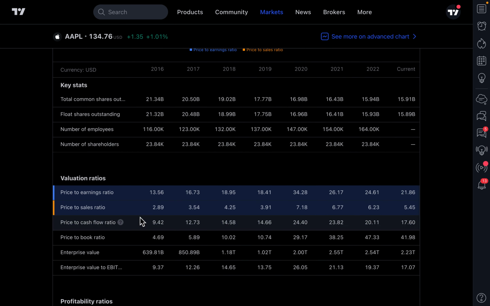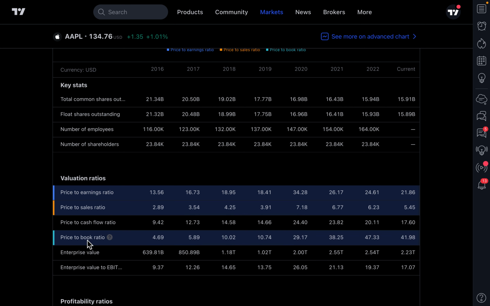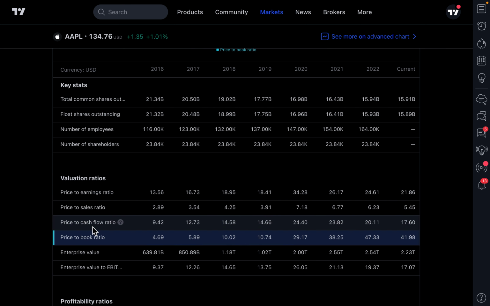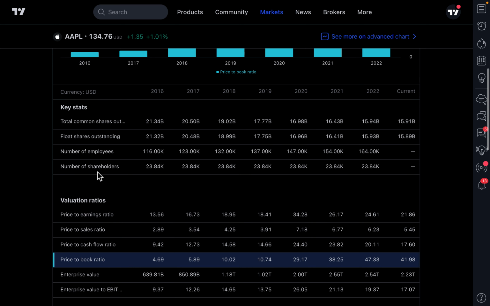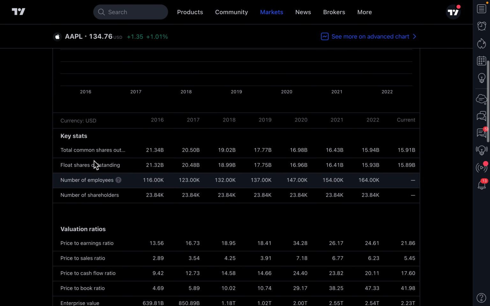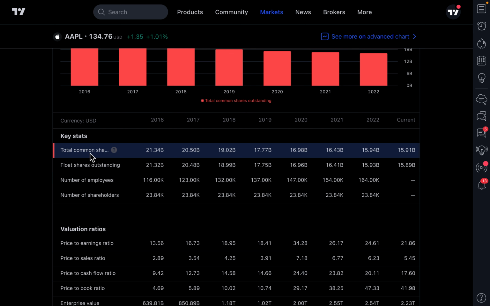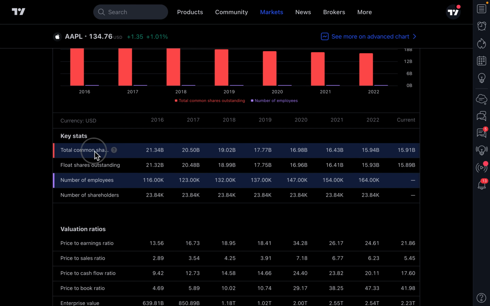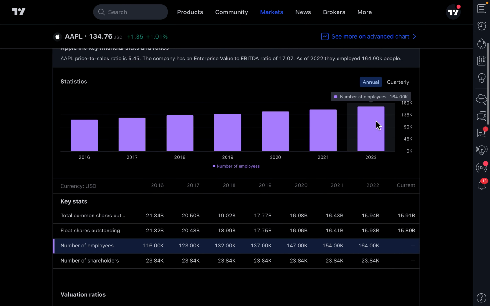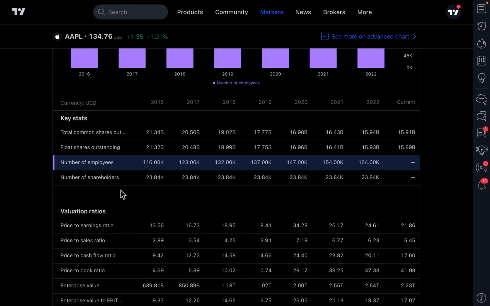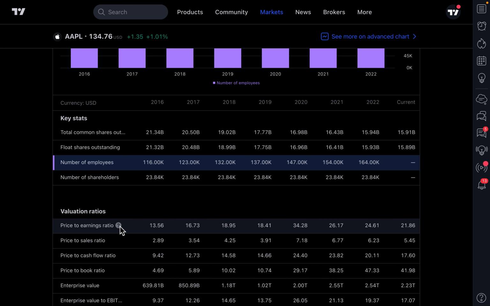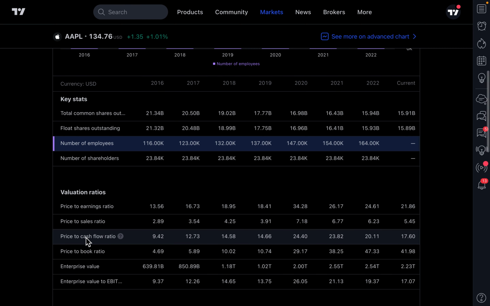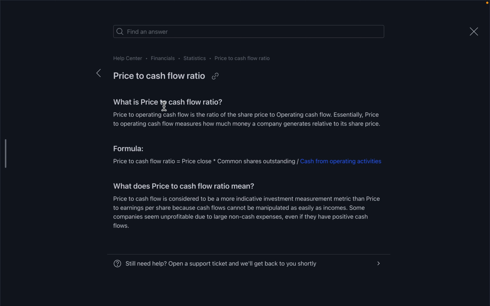Once again, if you don't know what these ratios are, let's do price to book, and actually let's do total common shares outstanding. We can even look at the number of employees. This is a fun metric just to show up here. If you don't know what these mean, once again, there is a tooltip right here for you to click. So if you're struggling to understand what price to cash flow is, click the tooltip and get started with your research and education.